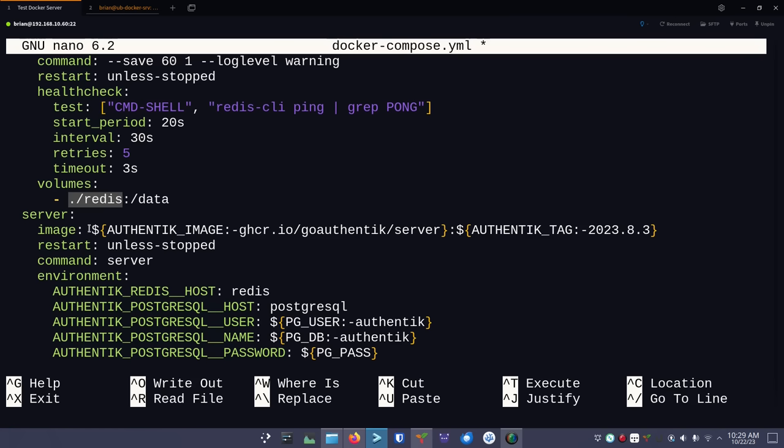We've got the server, which is going to be the Authentik server. So here's the image we want to pull. And it says, if we don't give it a specific image, here's the one that it should pull. And then it says, here's the version. And if we don't give it a specific version, here's the one it's going to pull. I think the version we give it in the other file is the same as this one.